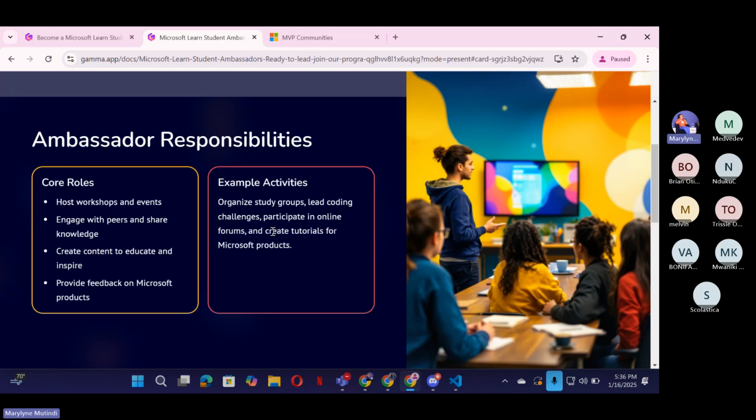So you act as an ambassador. This is an important role in promoting the Microsoft brand within the university, local communities and online. So this involves sharing Microsoft values, showcasing the latest products and technologies. So that's another responsibility. Also contribute to the community impact.